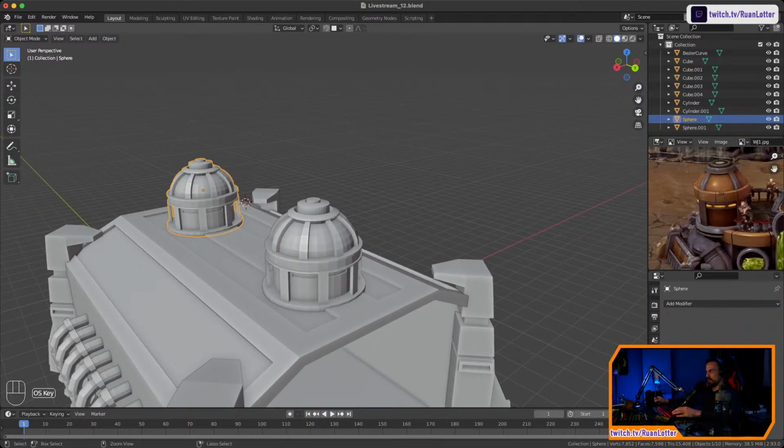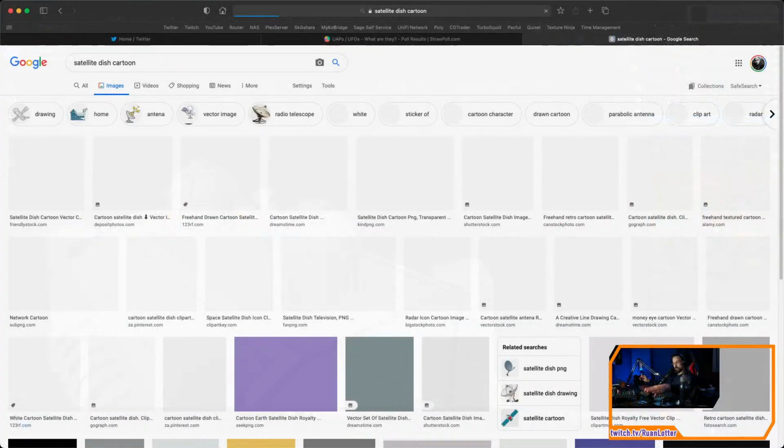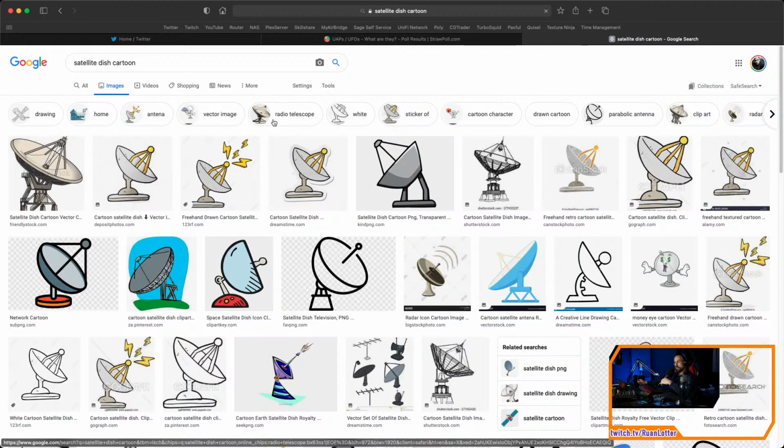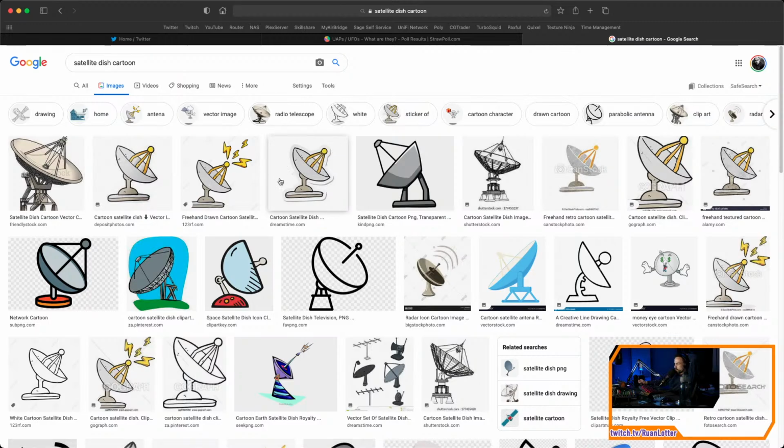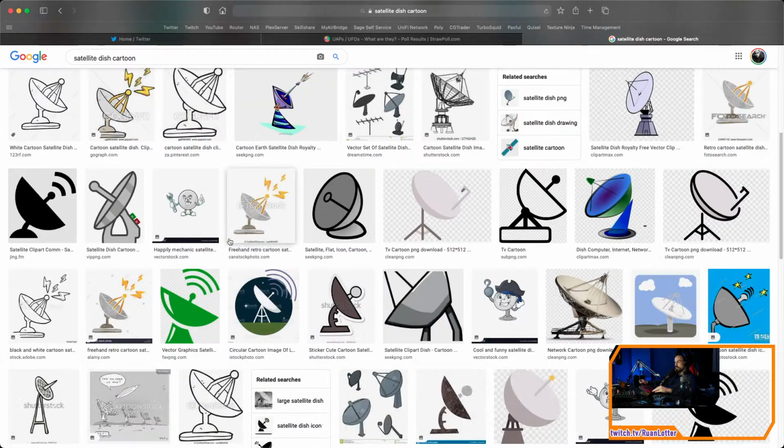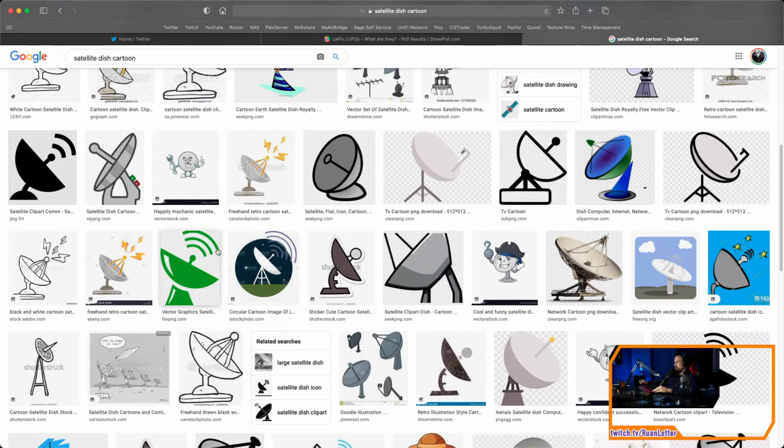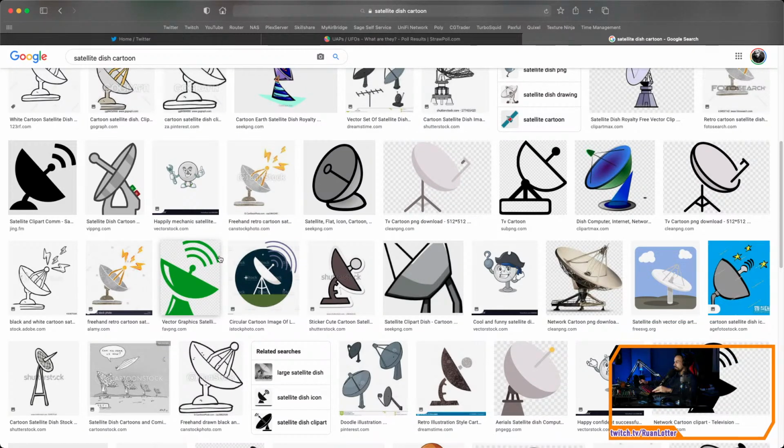So let me just see a little reference. Satellite dish. Okay, so yeah, pretty simple. Let me just find one that looks cool. Little cartoony one. Yeah, so it's basically like a half sphere with a little thing inside and then a panel.